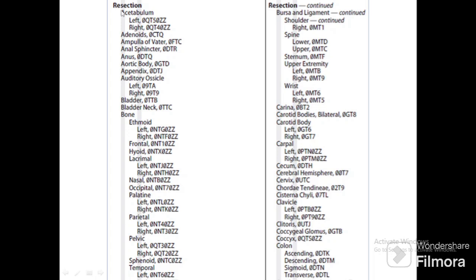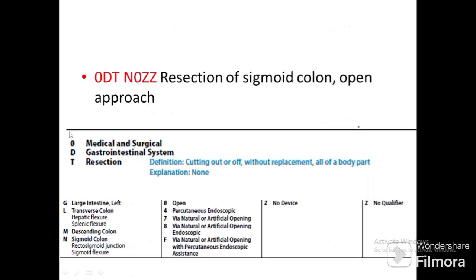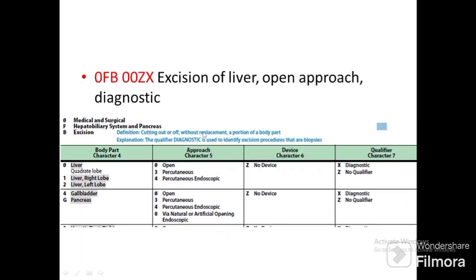So resection of sigmoid colon in the index. So under resection we should search for colon. So colon and under colon, sigmoid colon. So 0, D and T. So you should go to the table 0DT, and under 0DT you should search for sigmoid colon. So sigmoid colon is N, and the approach is open approach, no device and no qualifier. So the next procedure is excision of liver. So excision, so directly we can go for tabular form 0FB, and under 0FB, 0 for liver, open approach, no device, and the qualifier is diagnostic purpose.